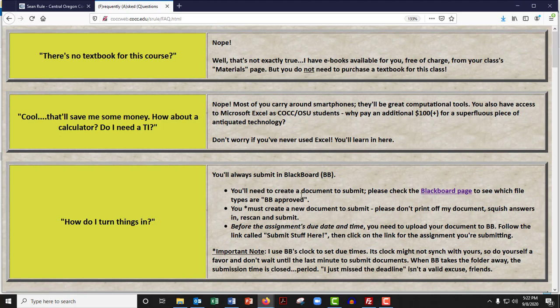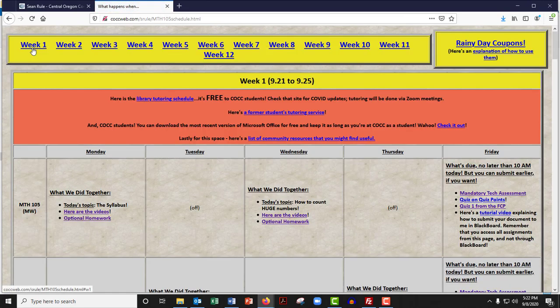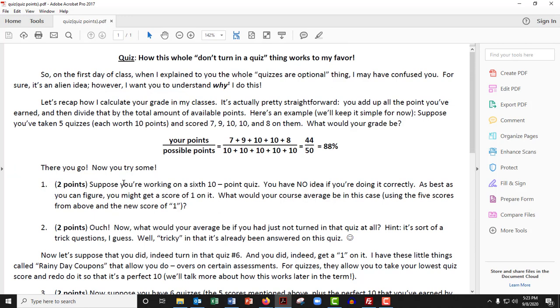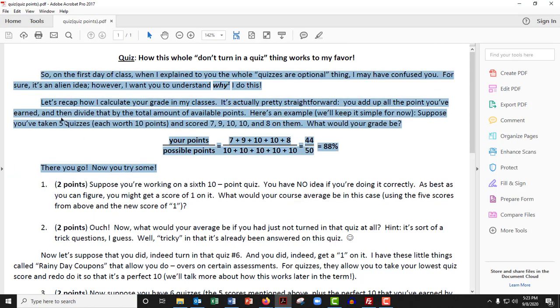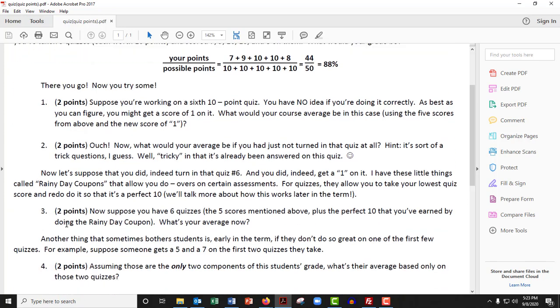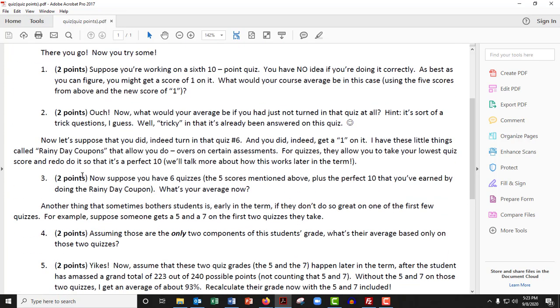The first thing you want to realize, though, is don't print off any of the documents, write answers in them, rescan that document, and submit. Let me show you what I mean. If we back up to the schedule page again, let's go to the quiz on quiz points. If you open this document, it's got a series of questions that follow some introduction, okay? The parts you have to answer are questions 1, 2, 3, 4, and 5. They're each worth 2 points, and that sums up to 10, and that's how much a quiz is worth.